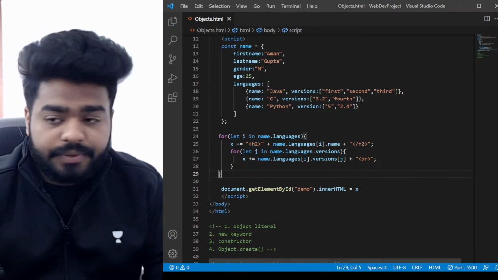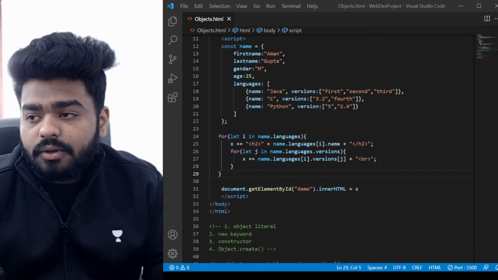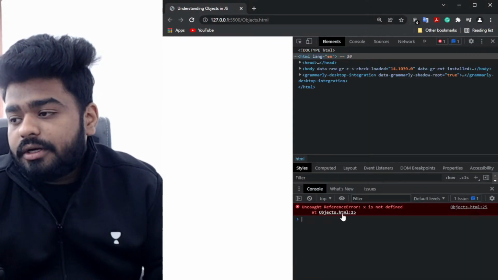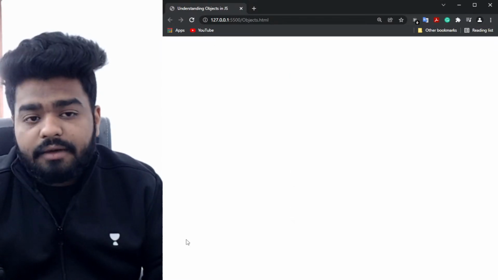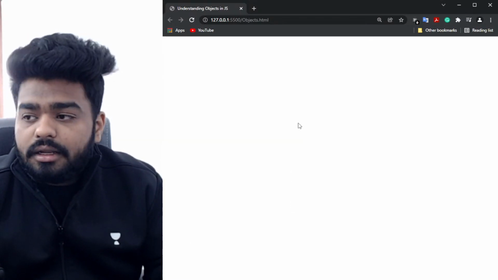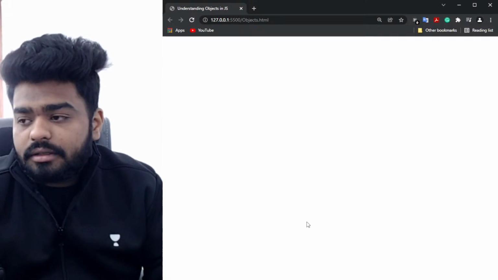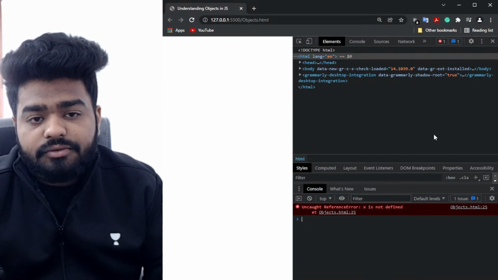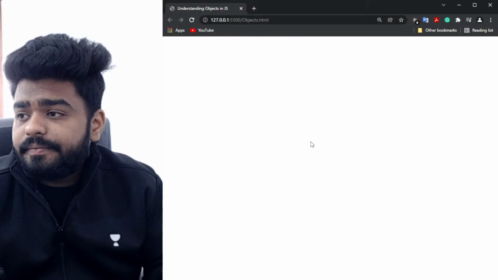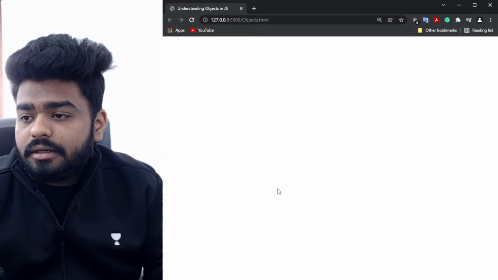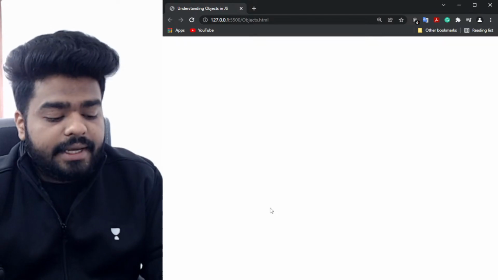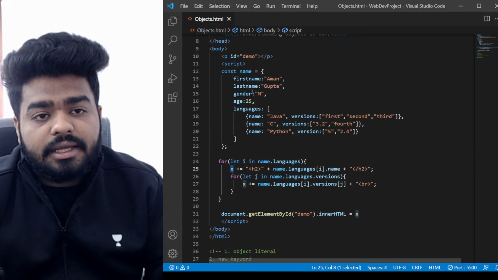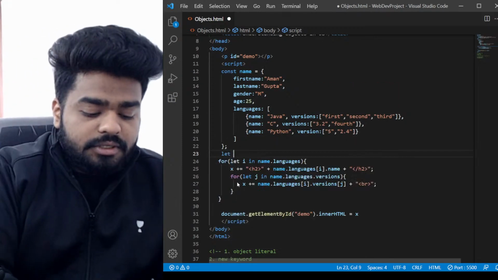So let's save this. Okay, again there is some error. So let's understand what it is. Uncaught reference, X is not defined. Somewhere I have written a wrong code. Let me see, where is it? Which line number? 25. Okay, I did not declare the X variable. Here I have used X, but I have not declared it. So let me just write here.